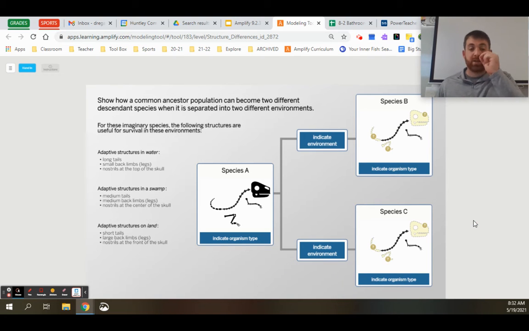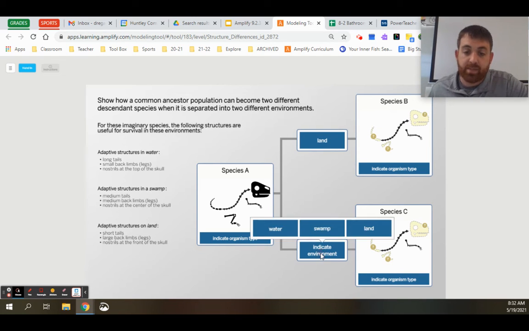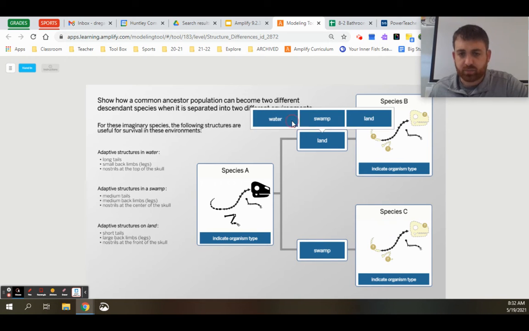After that, we're going to be deciding what environment we want species B and C to be separated in, which environment we want them to go through speciation in. Do you want them to go into a water-based environment, a swamp-based environment, or a land-based environment? Whatever you want, you need to choose one for each of our species. You can do that by clicking the indicate button. So maybe you want species A to be in the land, and maybe species B to be in the water or swamp or whatever.